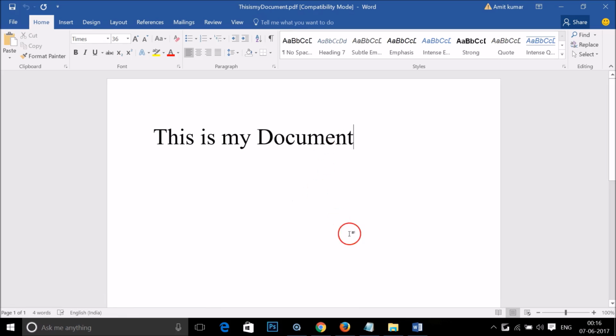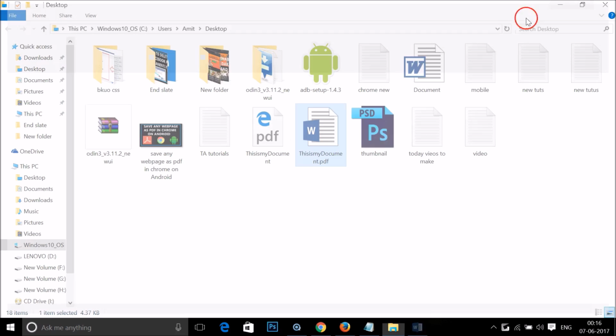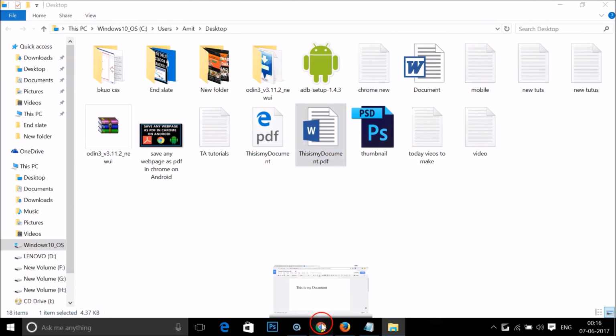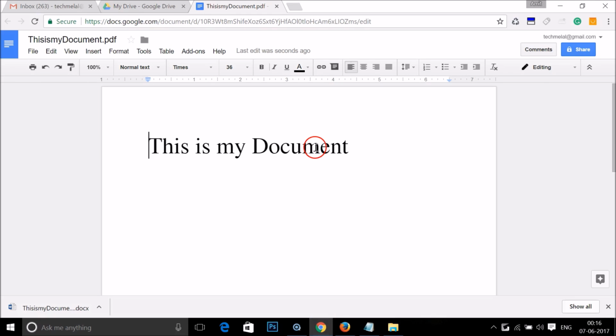You can enable editing and you can type anything you want. So guys, in this way you can easily convert a PDF document to Word document by using Google Drive. Hope this tutorial helps.